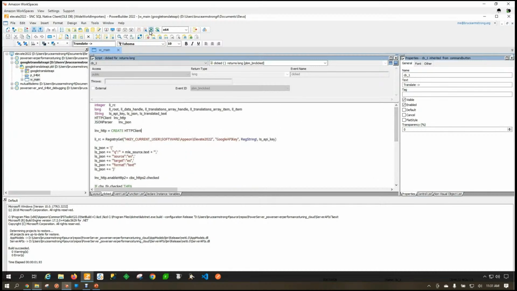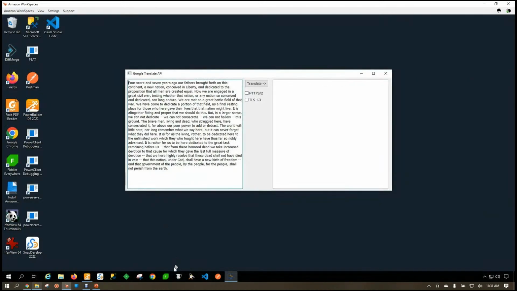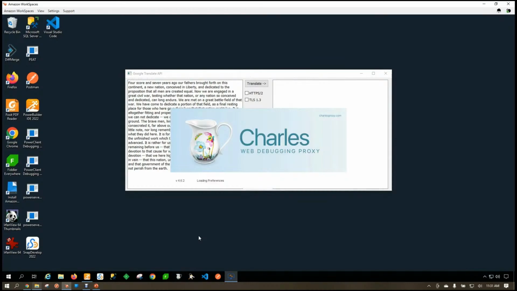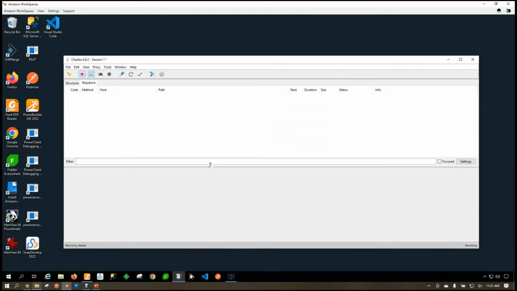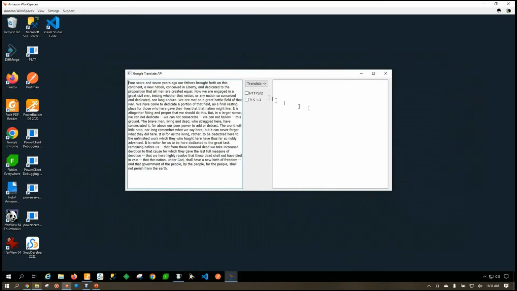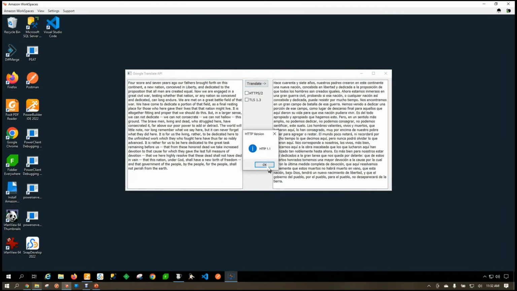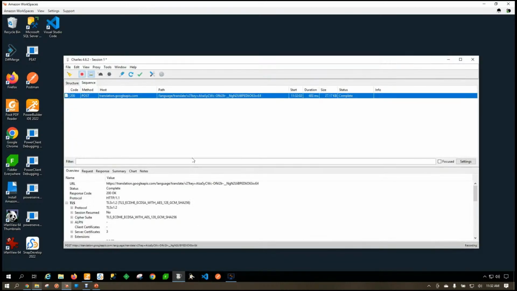Okay, so let's go ahead and run this. And in fact, I am going to run Charles in the background as well. That way we can inspect the request to validate that it actually is using the version of the protocol that we want. And so I am going to do it first without checking the checkbox. And it says it used HTTP 1.1. We look at Charles, and in fact it used HTTP 1.1.